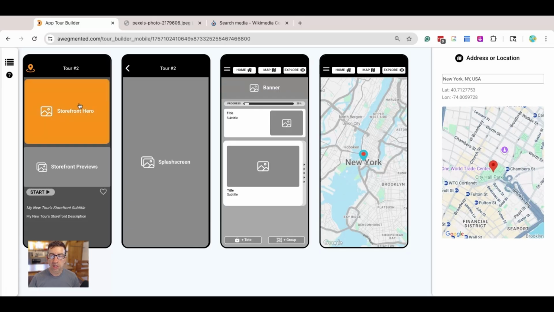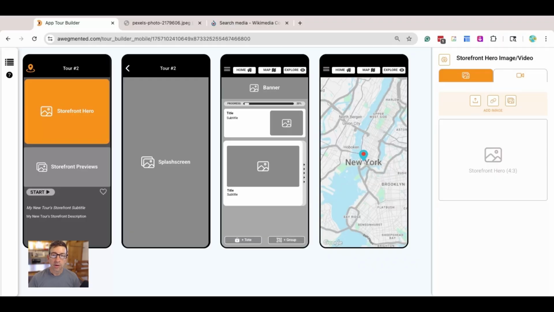The next step is the storefront hero. And so the storefront hero is sort of the main image, the main poster, the main thing that people are going to see that will catch their eye and say, hey, I would like to do this. So you want to make sure that it's catchy, that it's a nice photo and sort of encapsulates what your tour is about.